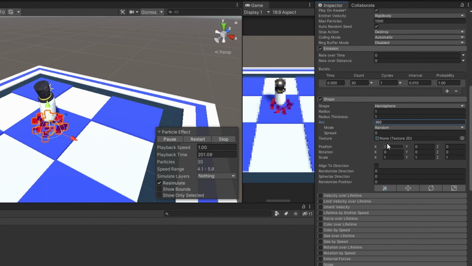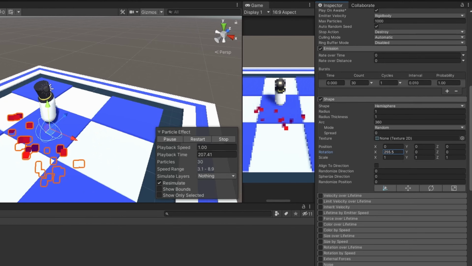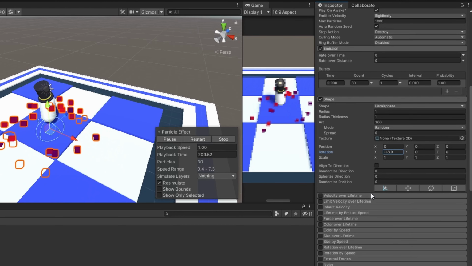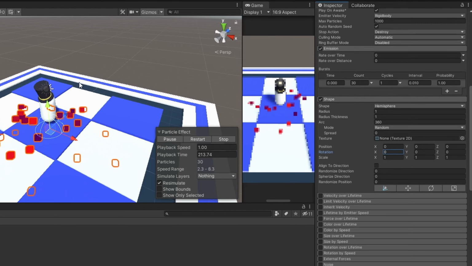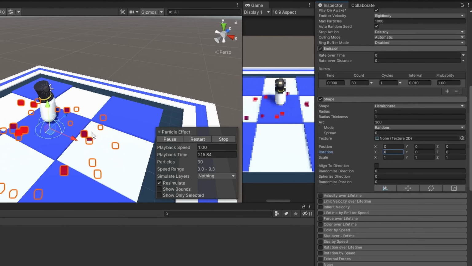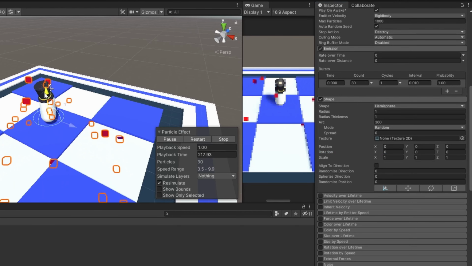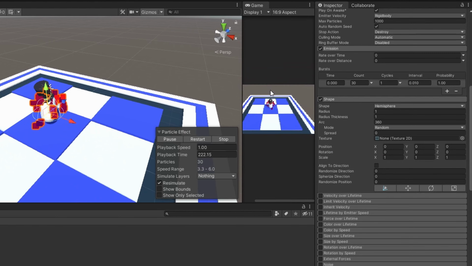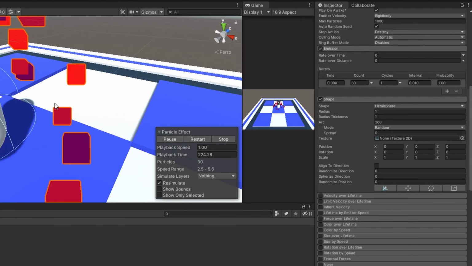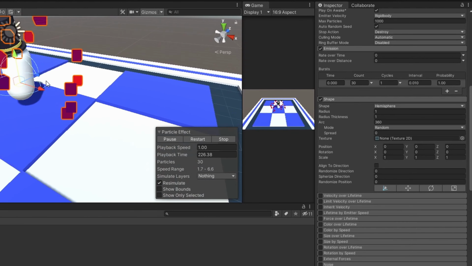360. And then I like our radius. We will change our rotation though. I think it would be interesting if we had it coming up like this. And then I'll move my particle effect up a little bit. I'm thinking it might come from like the center of the player. Let me zoom out on the scene view so it's not so pixelated. All right, so now we've got an effect like this.